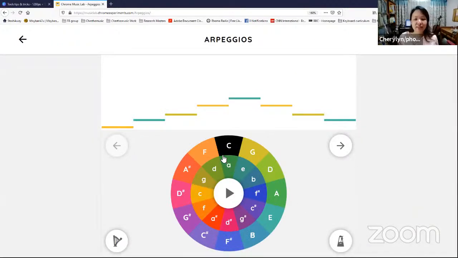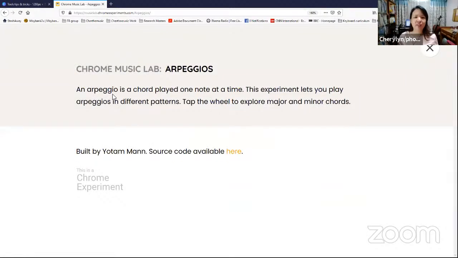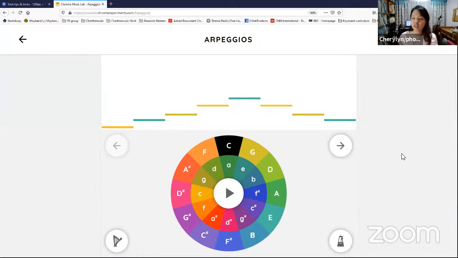Okay, it seems that what I can see here is a very colorful chart of the circle of fifths. So let's see what we get to do with it. An arpeggio plays the chord one note at a time. So it lets you play the arpeggios in different patterns. It will play in major and minor chords only. So same, I would recommend this for tonality oral exercises. Get your student to recognize arpeggios in major and minor tonality.